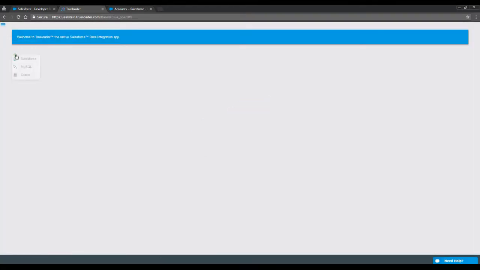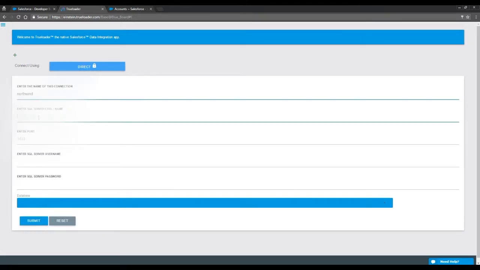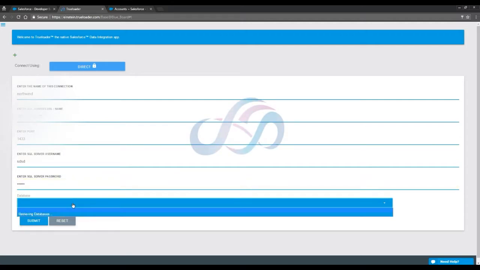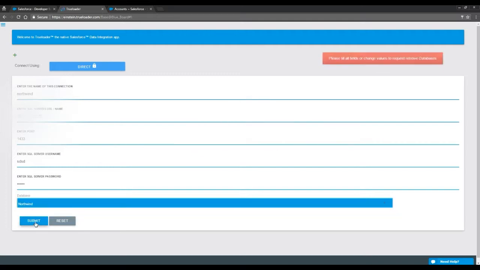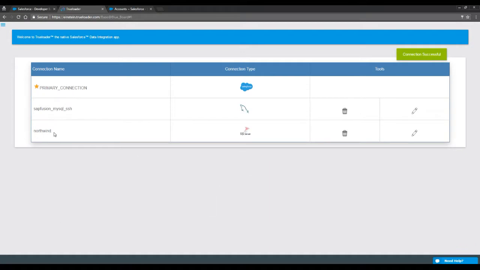To start with, I'm going to create a SQL Server connection and choose the database that has the customers table. Once the connection is successful, I'm going to start the transformation straight away.